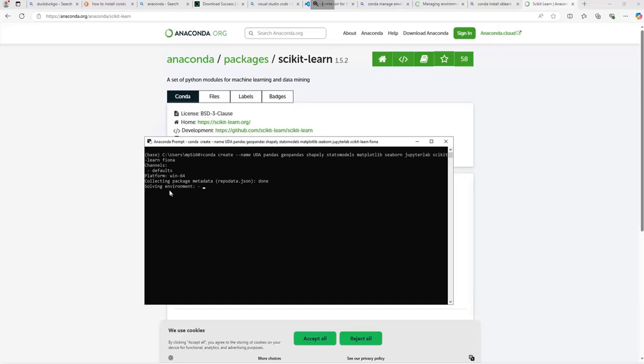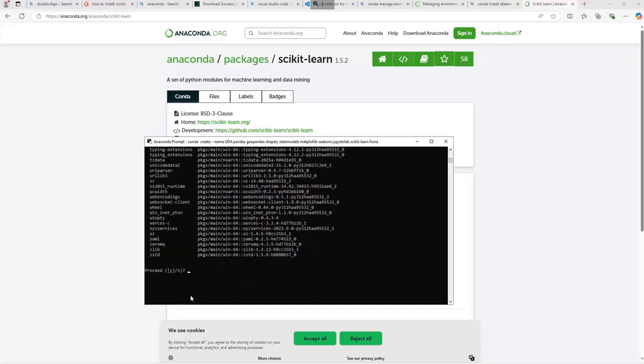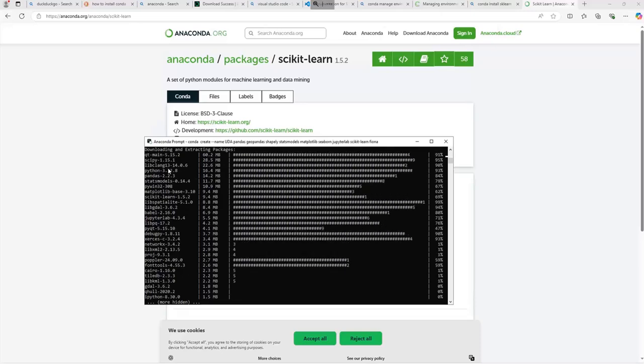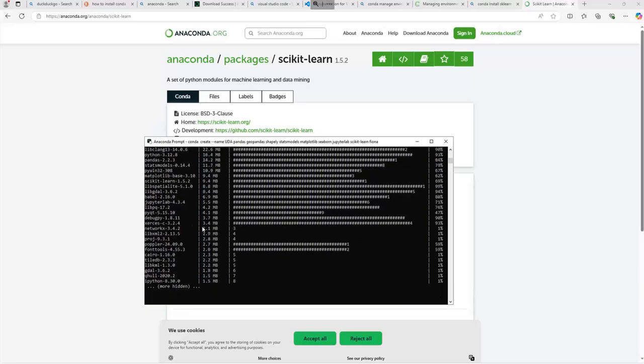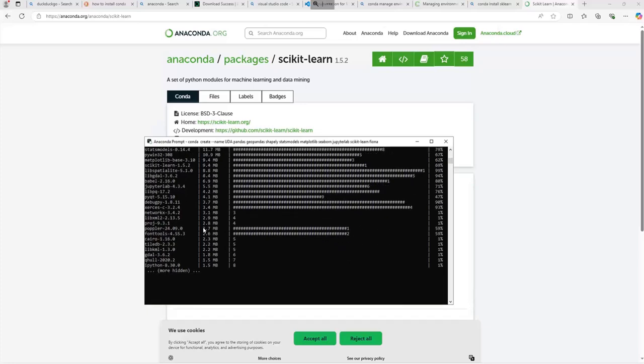Okay, got it started. So it starts basically creating that environment. It will ask you whether you want to proceed or not. Yes. You can just press enter because yes is the default, or say yes. And it just starts downloading all those packages and will install the packages that you need.